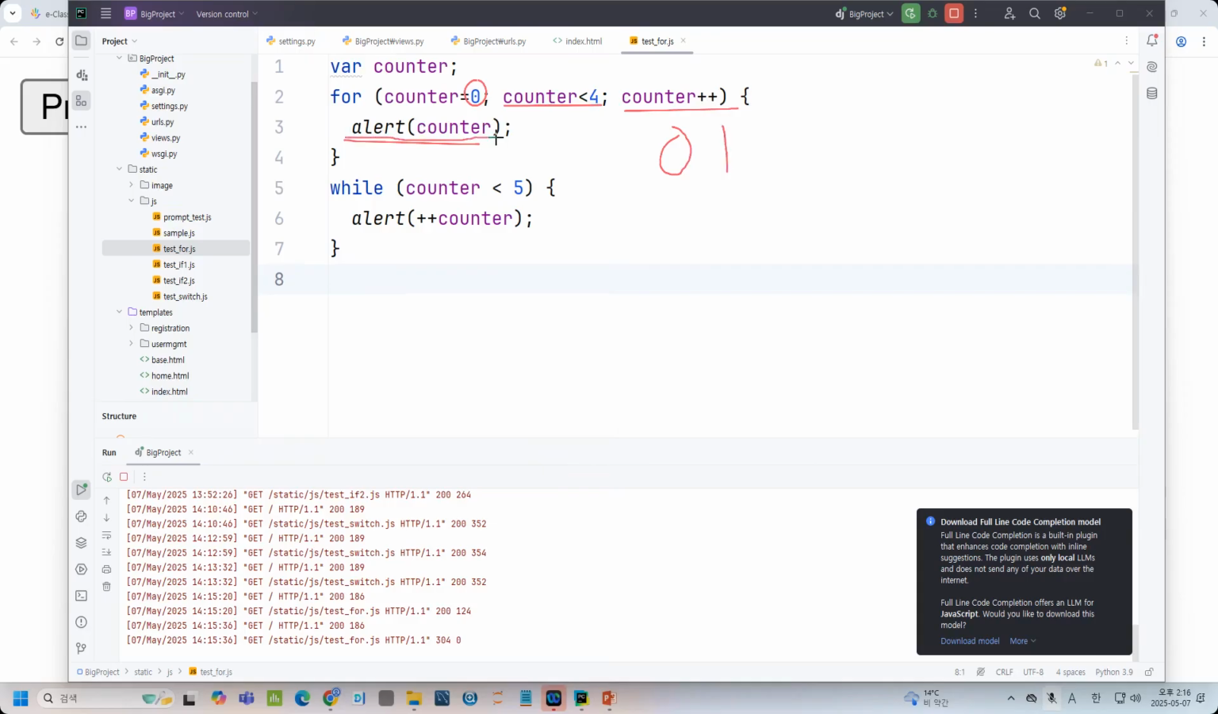Then we will alert counter, 1. So is 1 less than 4? Yes. So we will again do this one, 1, and then plus 1, 2. Is 2 less than 4? Yes. Then we will print and then plus 1. Is 3 less than 4? Yes. Alert counter. So print and then plus 1.